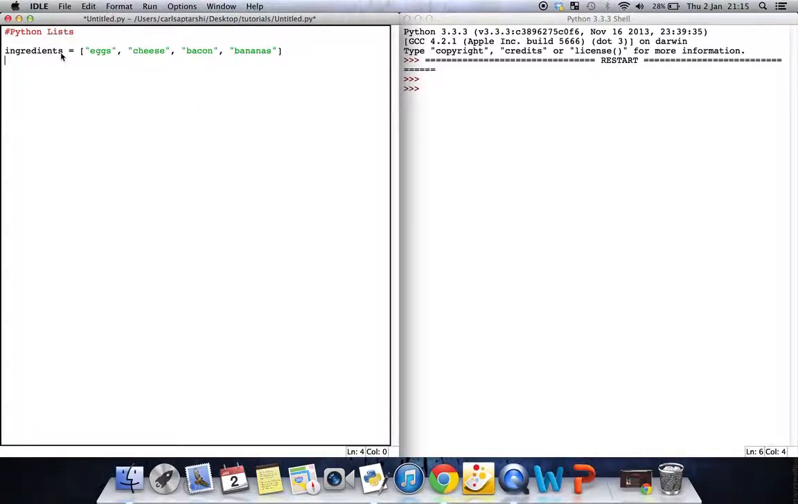Now, using that knowledge, the first thing we want to do is declare our variable, as we've done here, and we've called this one ingredients. We're going to give it a selection of values. Because they're ingredients, we've given it eggs, cheese, bacon, and bananas. Notice that eggs would be the starting value of 0, cheese would be 1, bacon would be 2, and bananas would be 3.